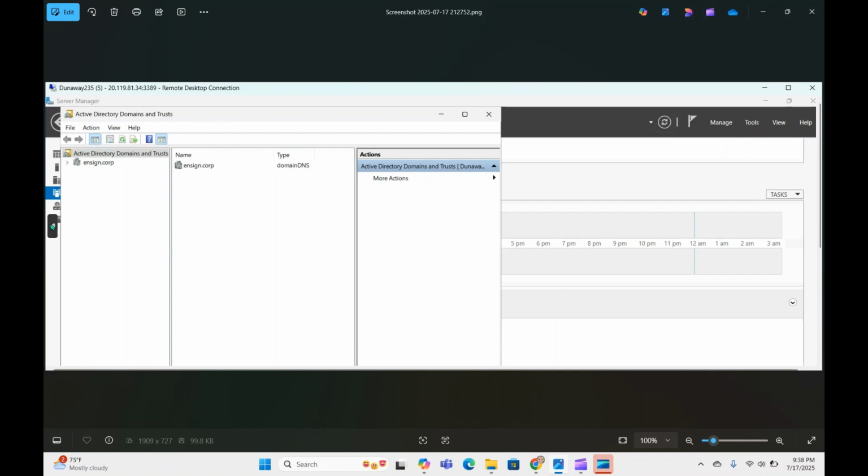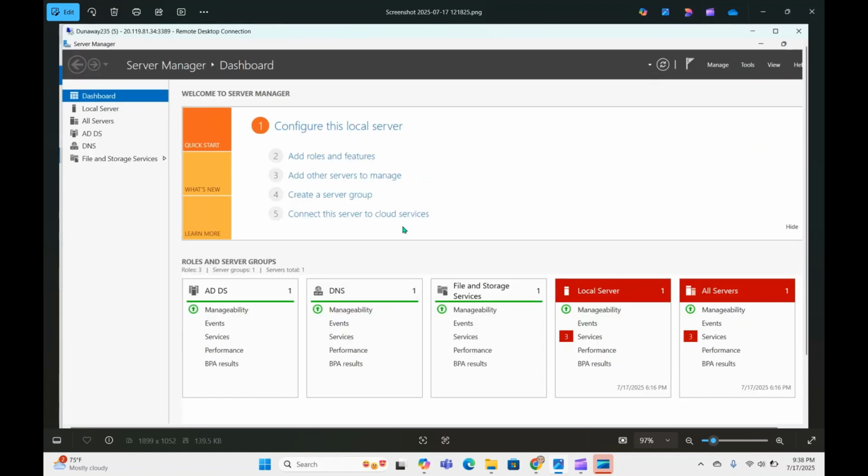So that is my server as an Active Directory domain service, being a domain controller.